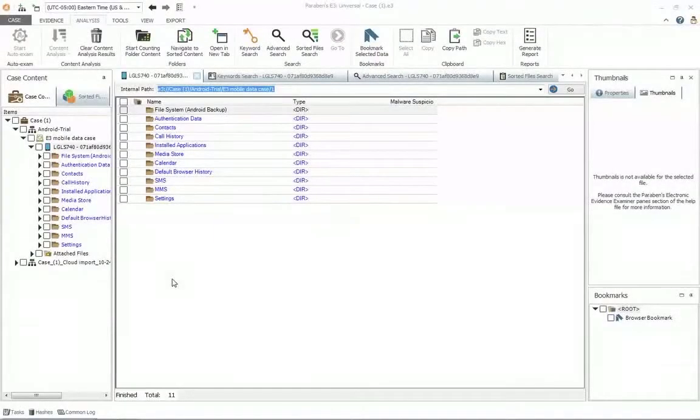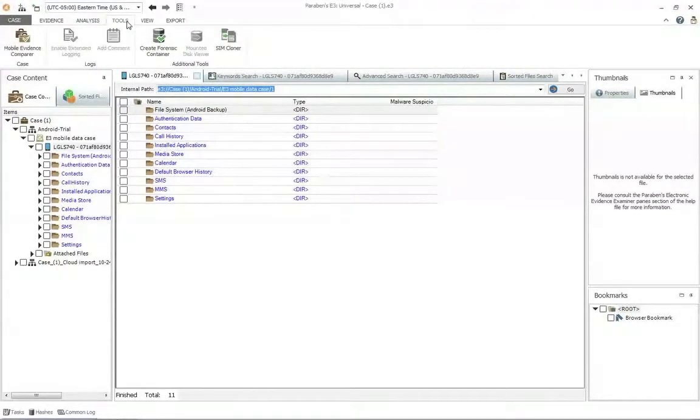All right, so we're almost done. You've got to get kind of excited because you get to go through those Q&As and work through the data yourself and get a good feel for it on your own. So our last couple tabs are tools, view, and export.